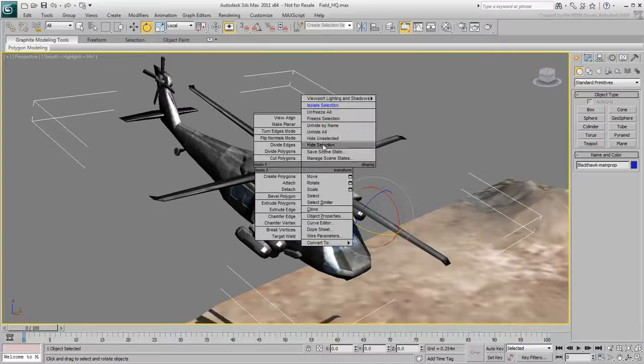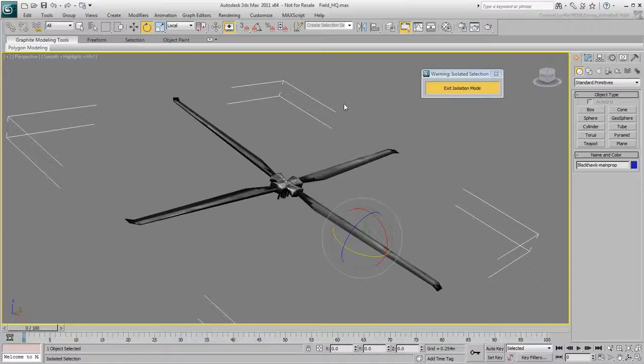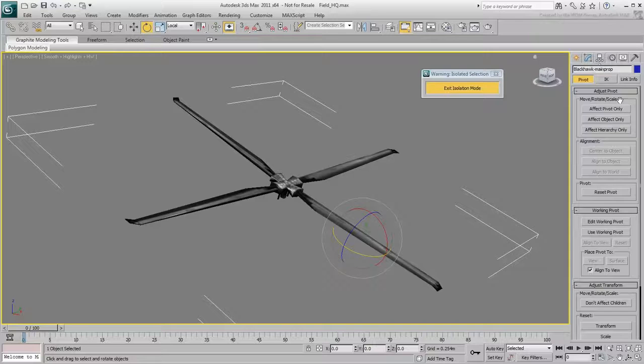Right-click and choose Isolate Selection from the Quad menu. This temporarily hides unselected objects and unclutters the view. Go to the Hierarchy command panel and turn on Affect Pivot Only.